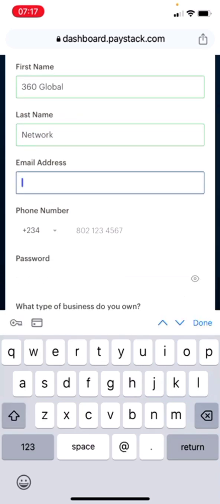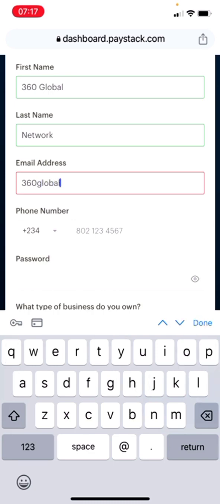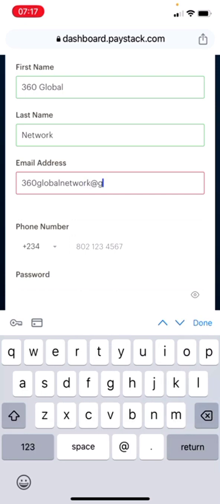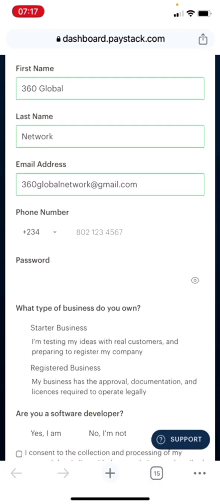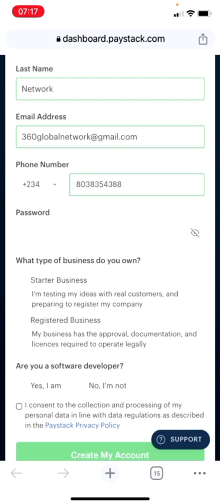So email, we'll use 360globalnetwork at gmail.com. So this is a phone number. So you set a password.